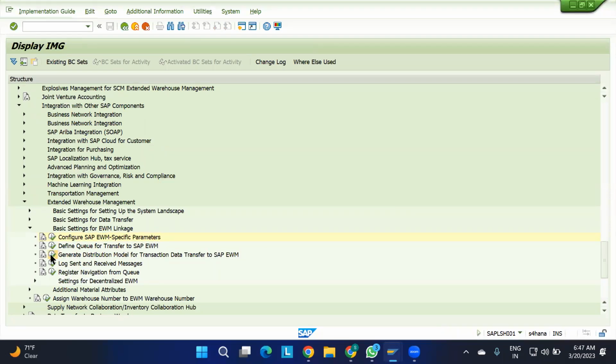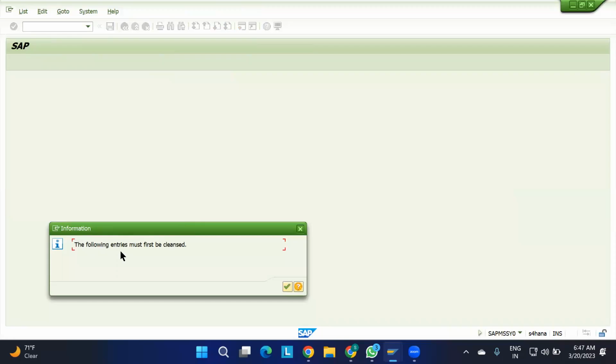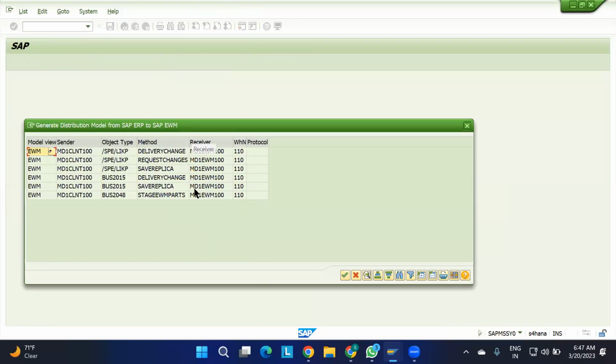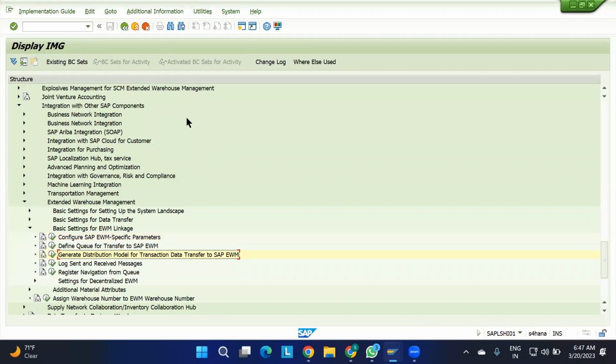If you want to execute it again, it will not work. I'll just take 1100, and this is the ERP and this is the EWM. If I generate it, it will say the following entries must be cleansed first, and only then can you generate, because it is already generated. We have seen this. So that is why we have distributed this, and that is why it is generated.